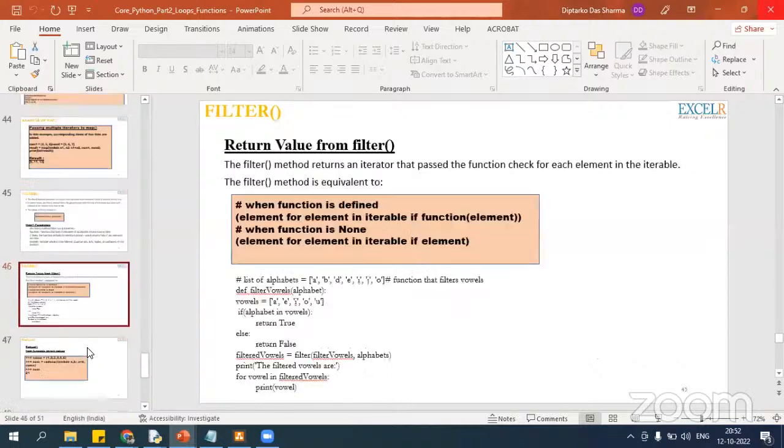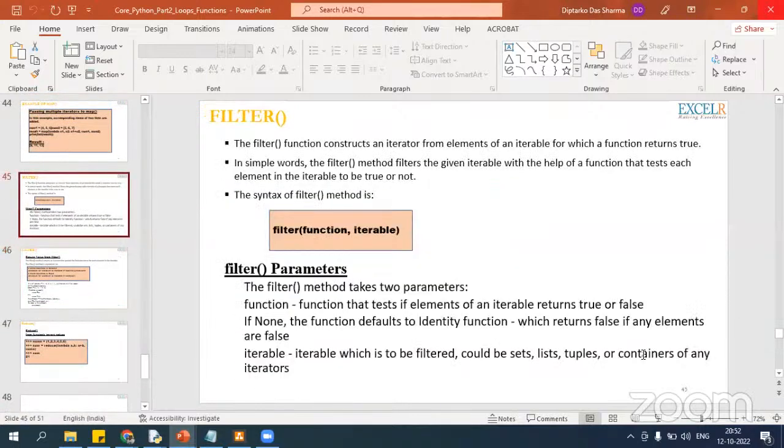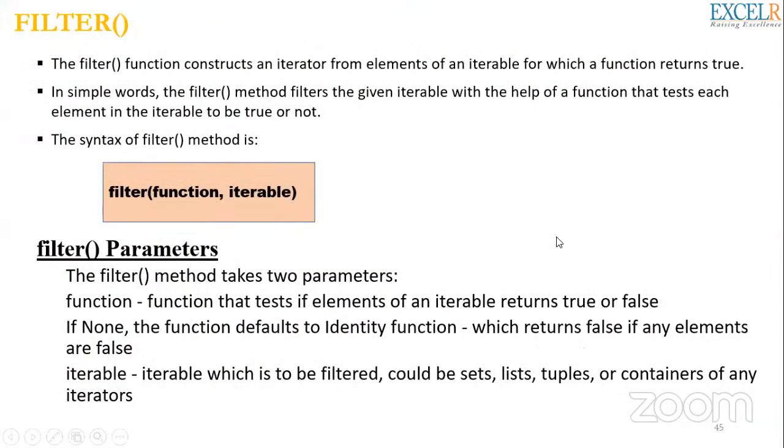Quickly, I will tell you the filter also. So what does filter do? The filter function constructs an iterator from elements of an iterable for which a function returns true. It is that same example, if you remember, the vowel and consonant.